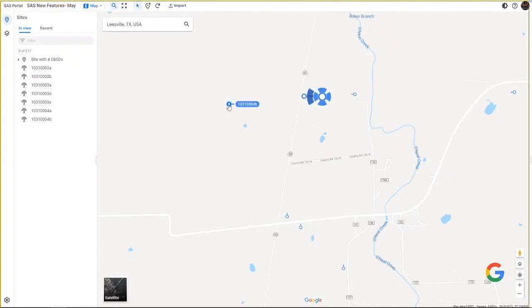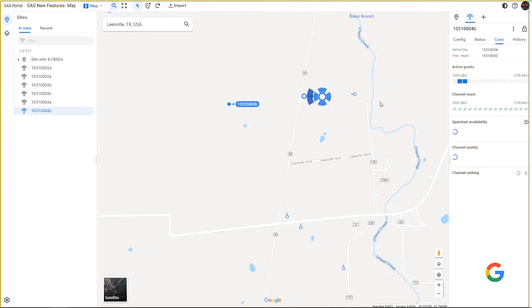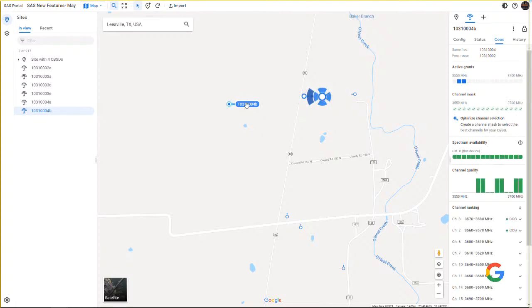So I'm going to click on one of these CPEs. And when I do so, it brings up the information column on the right. And I'm going to click on the COEX tab. Now, you'll notice that when I click on this CBSD, it automatically highlights the sector of this tower which is serving this CPE, and that's because of what are called same frequency groups. We use the same frequency groups to link a particular base station to a CPE, and that helps us easily visualize that here in the user interface.